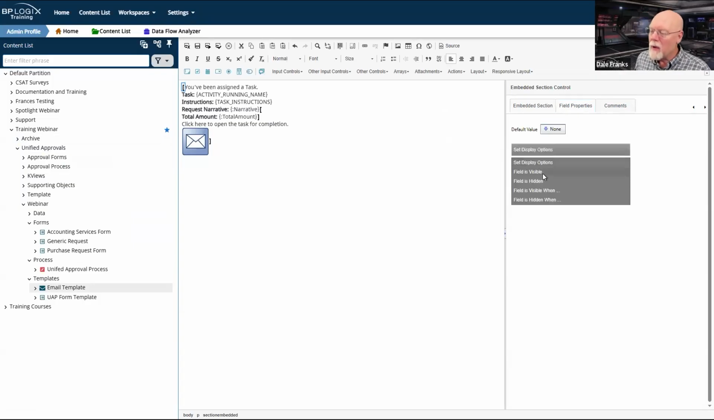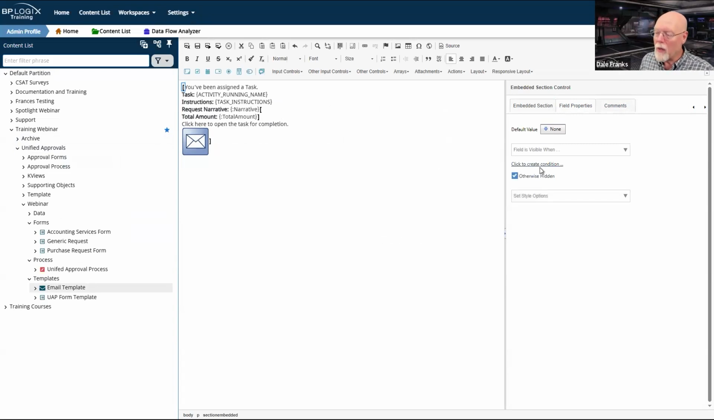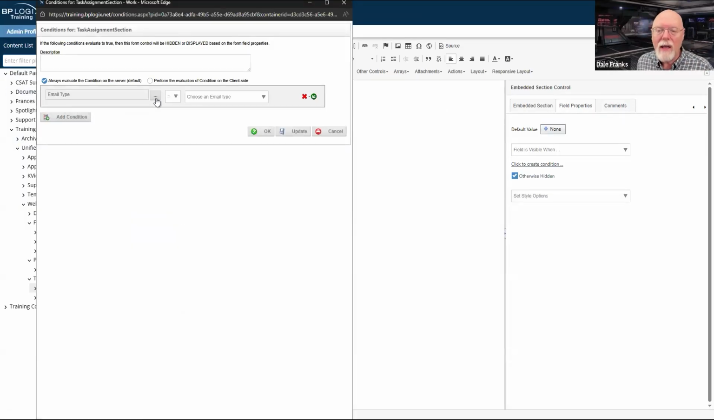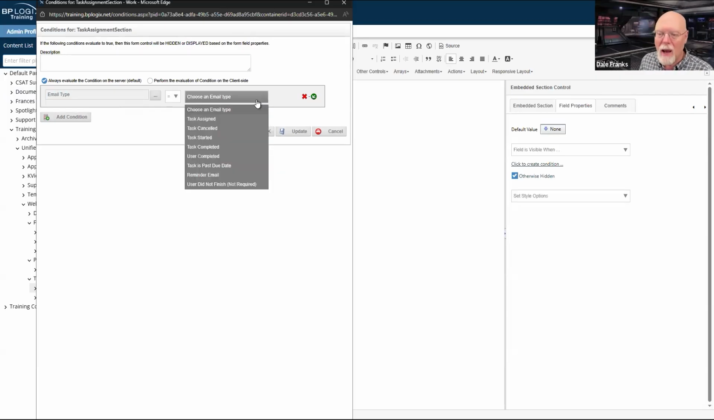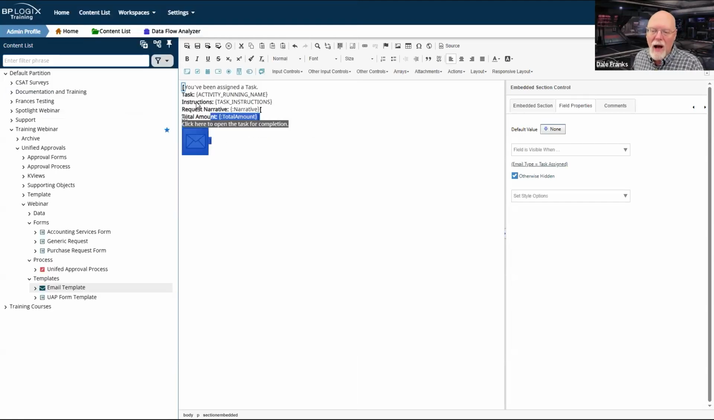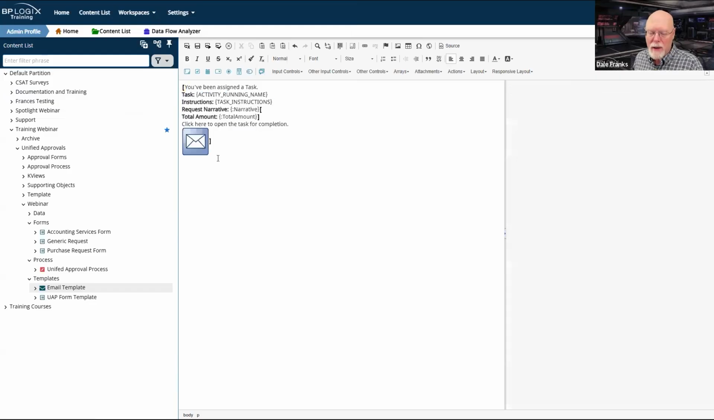I need to have this field visible when, and otherwise hidden except for this condition. Now, one of the nice things about email notifications is that I actually have an email type variable that in this case, as you can see, because it's an email template, it shows up as the default condition type. So that makes my life a little easier. I want the email type to equal task assigned. So this email is only going to go out with these items here whenever the task has been assigned.